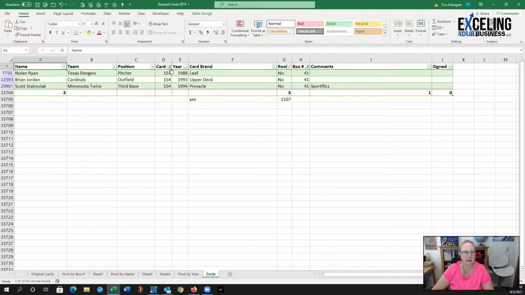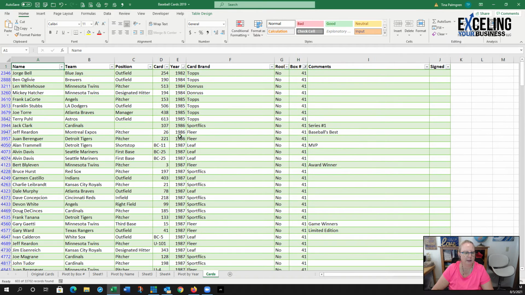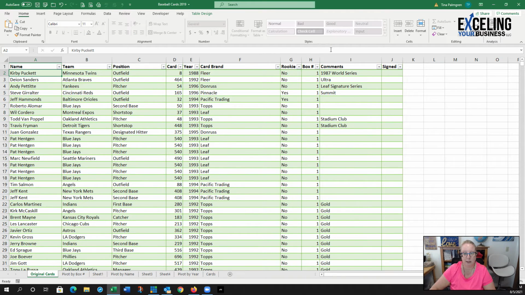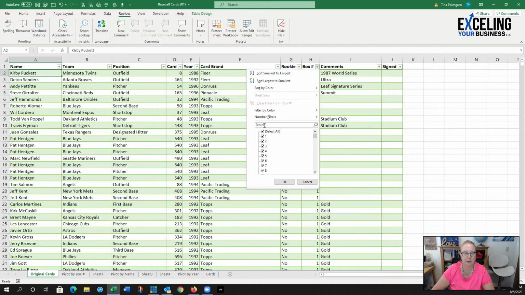All right, so now when I clear this, 7750. So this is starting out, this has been sorted. So this is where I need to go. Oh, here's my mistake. I want to go back to my original cards and look at box 41. Oops, I've got this locked, so I can't do anything. So I'm going to unlock this. I'm just going to unprotect it. So I'm going to look at box 41.